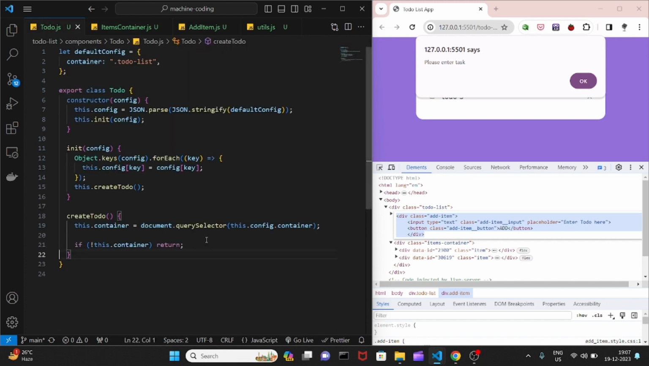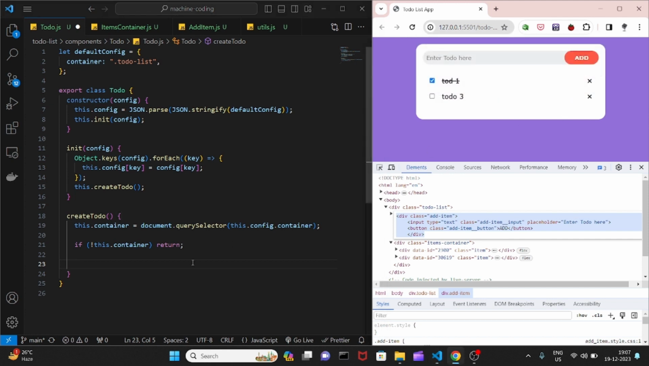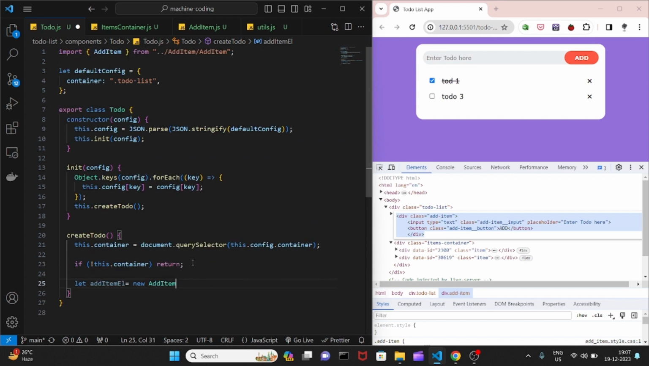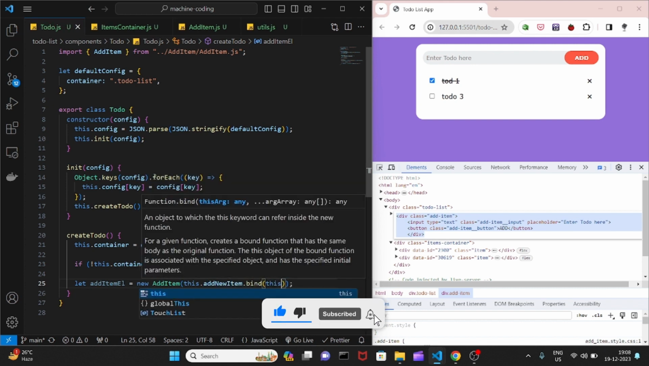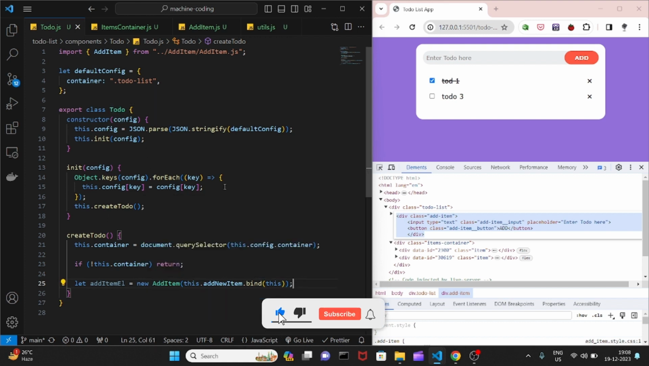So what we have in the to do, we will be appending those to items inside the container. So first we'll create those items. Let add item element equal to new add item. This is important. You need to have the JS, and this is going to contain the function this dot add new item, and which is going to have the bind, which is basically going to make this refer to the to do class. This is required. Why? Let me explain first of all.